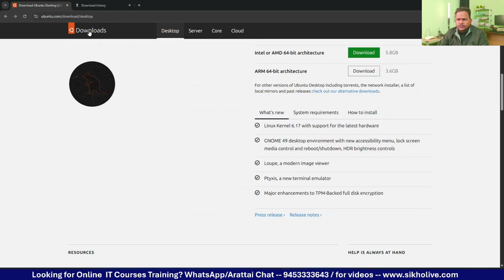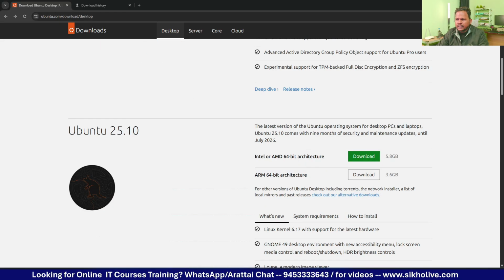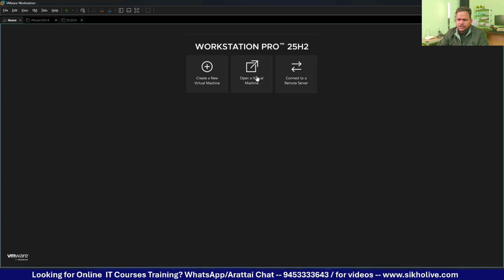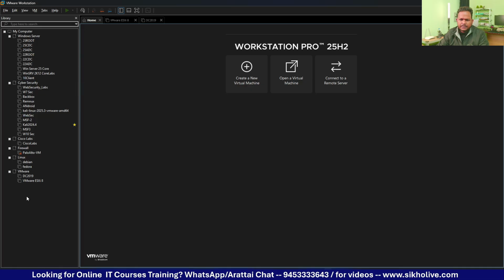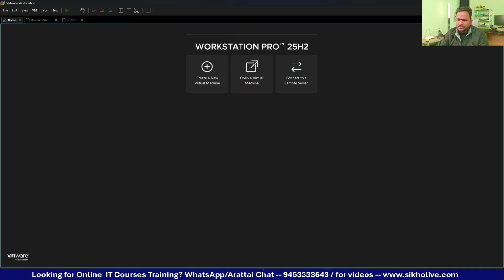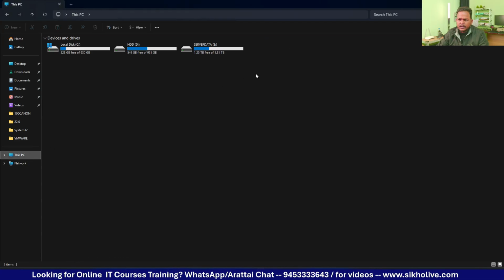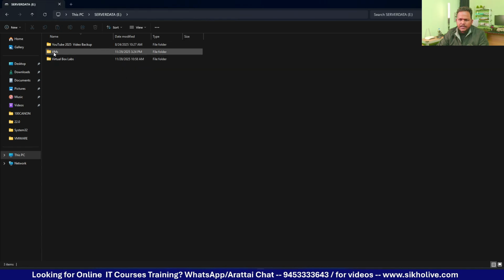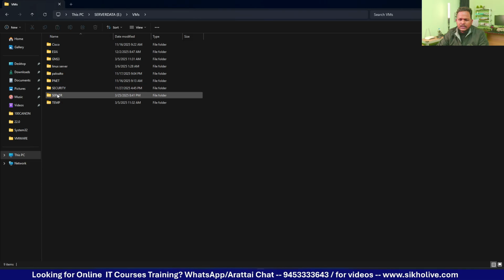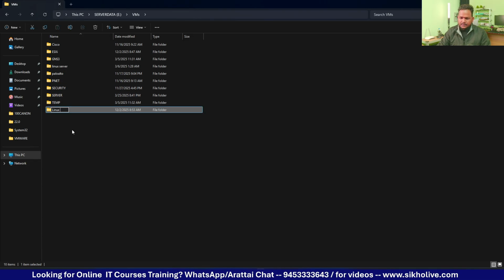So first of all, you can download it, and you can download VMware Workstation Pro 25H2. It is free now, and you can see there are multiple machines I have on this platform. Let me show how I want to install it. So I have this space, like server data E, and this is my VMs, and I'm going to install Linux. So let me create a folder like Linux OS.